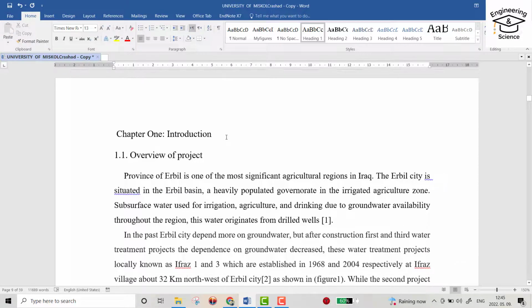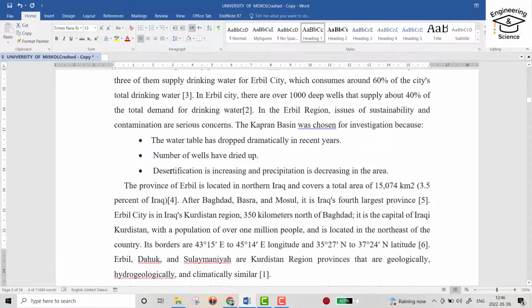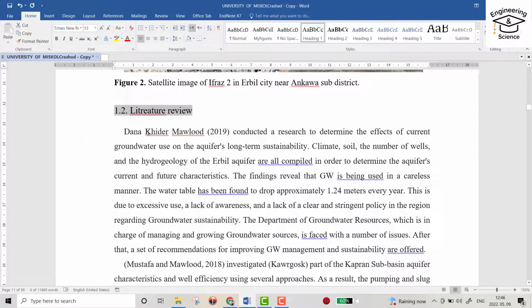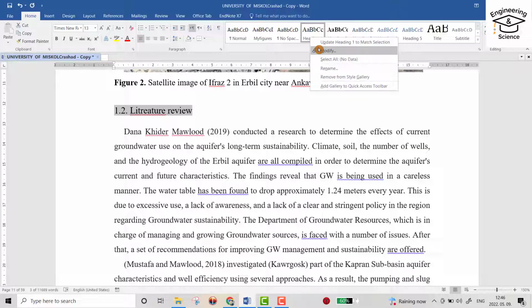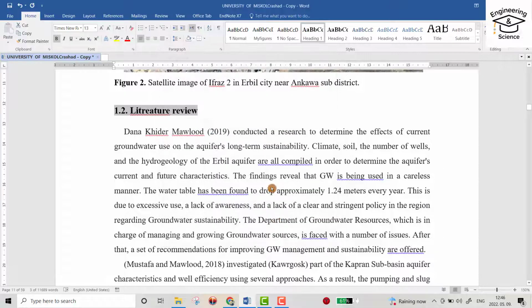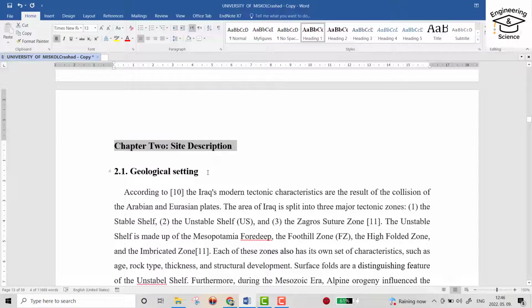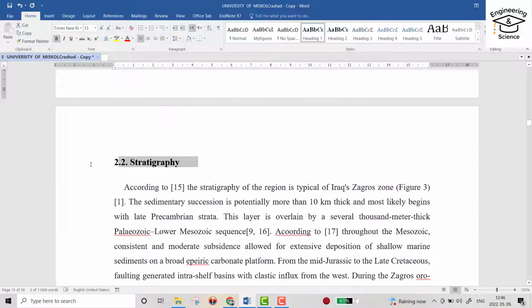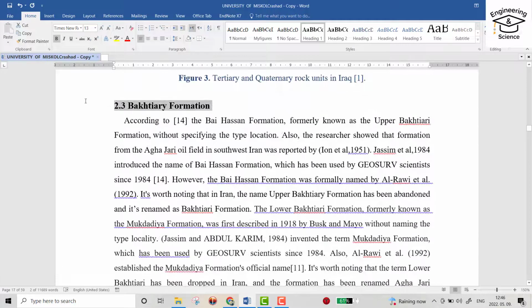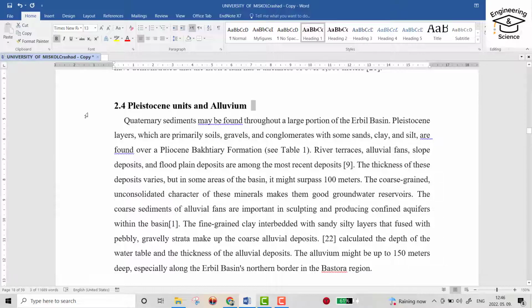Now, go to your titles, this one. Just click, select it, Heading 1. This one, 1.1, is Heading 1. 1.1.1 would be Heading 2, but it's 1.1, so Heading 1. 1.2 Literature Review, Heading 1, but I want it to be bold, so modify this one, bold. Okay. Chapter 2, Heading 1. 2.1, Heading 1. 2.2, Heading 1. 2.3, 2.4, Heading 1.